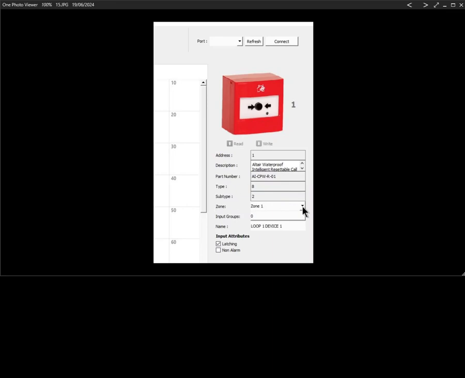Using the drag down box, you can set the zone from between 1 to 36. This will show you any groups attached to it. At the moment, there are no groups attached to it, but this will give you a summary of any groups that this device is in. And the main one here is the name of the device.